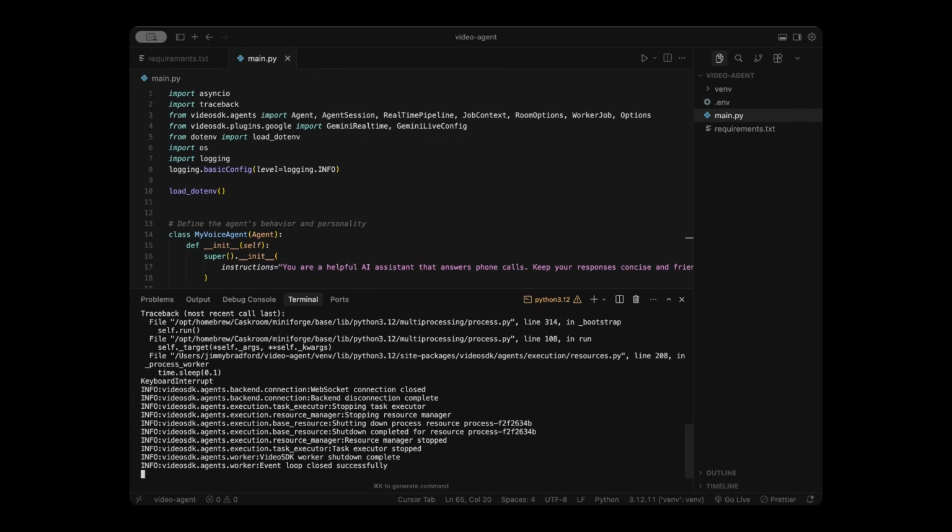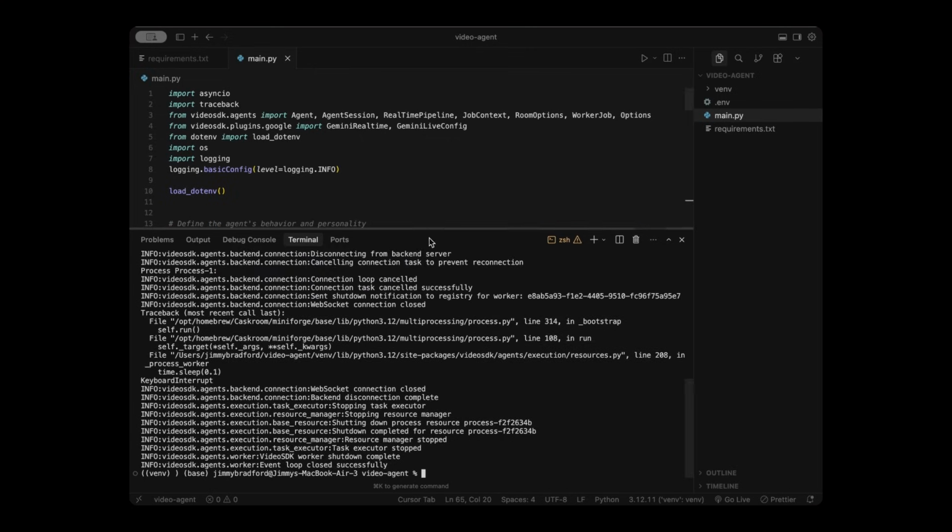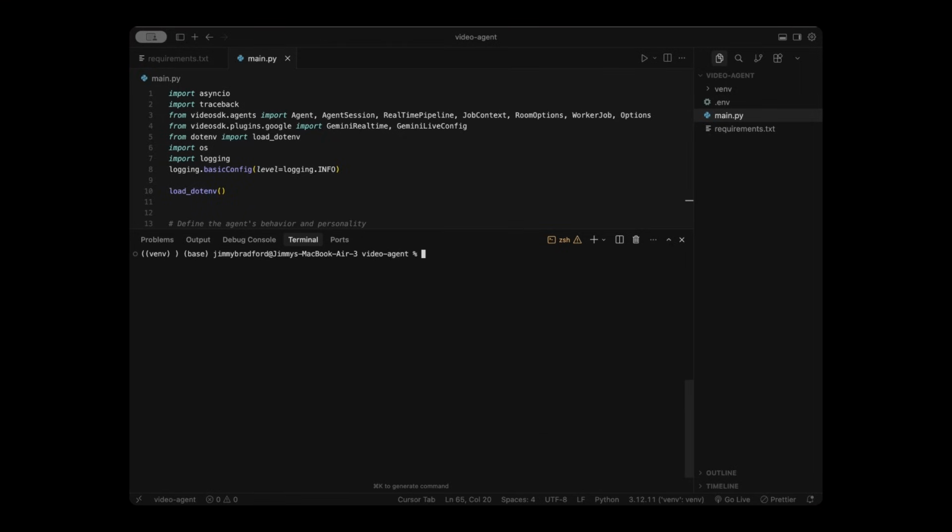And now it's time we actually set up the connection to our phone network so we can call our agent and speak to it over the phone. So let's clear this out and head back to the docs to see what's next.